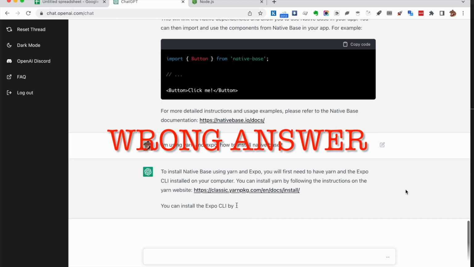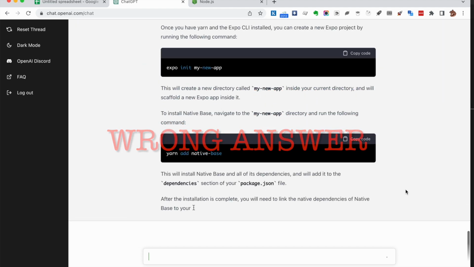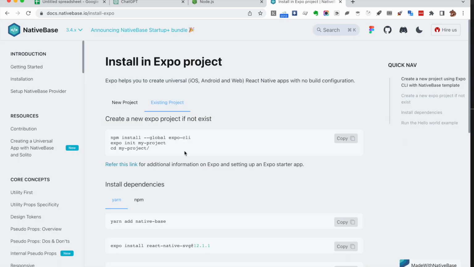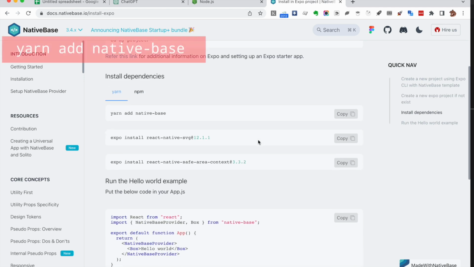ChatGPT gives me a wrong answer here. It didn't understand that I want to set up Native Base on top of Expo, and it provides an outdated link to Native Base as well. Let's just follow the documentation on Native Base website then. There are 3 commands we need to run, so we'll just copy and paste.